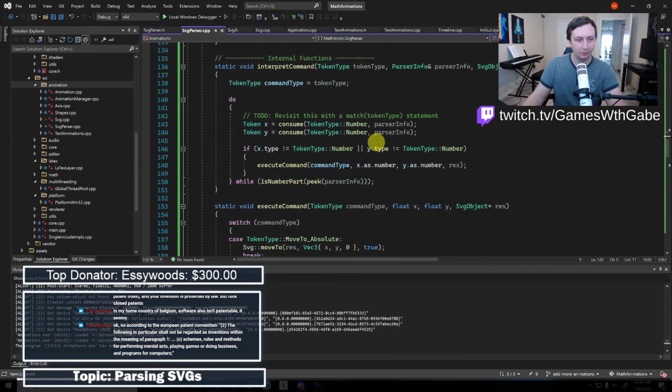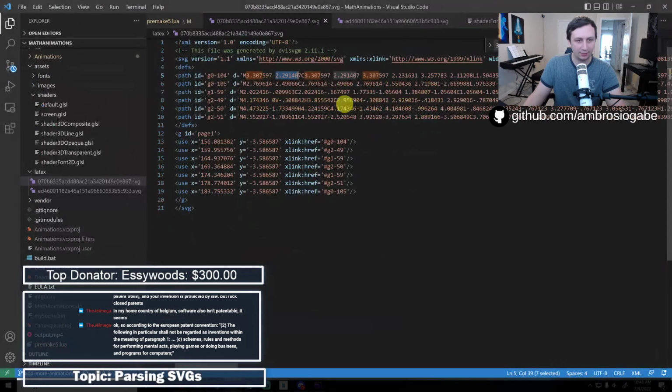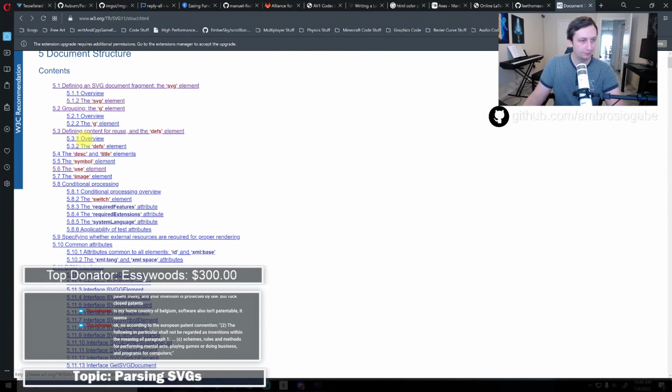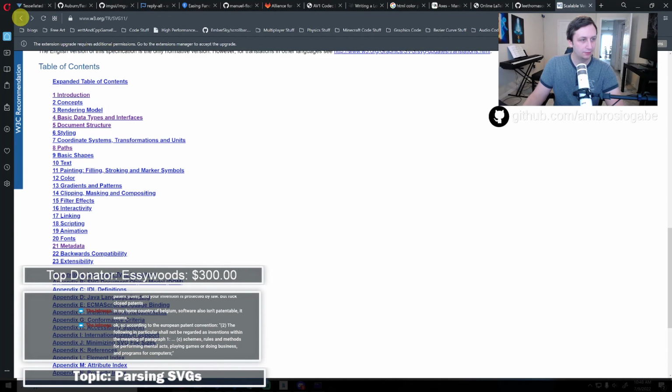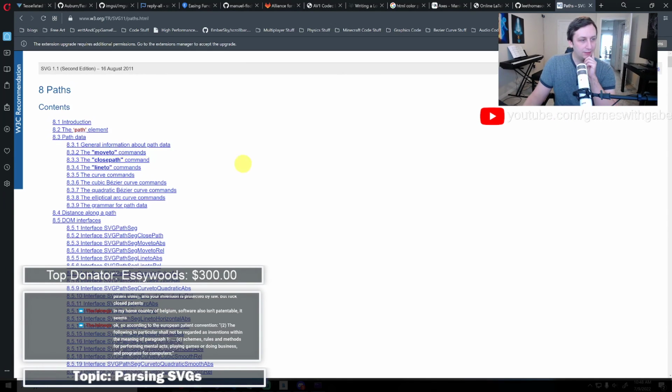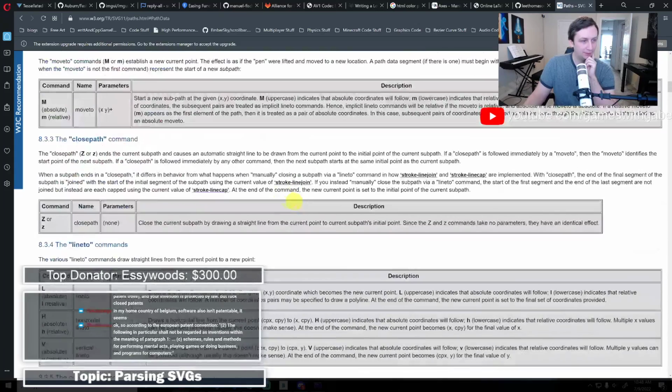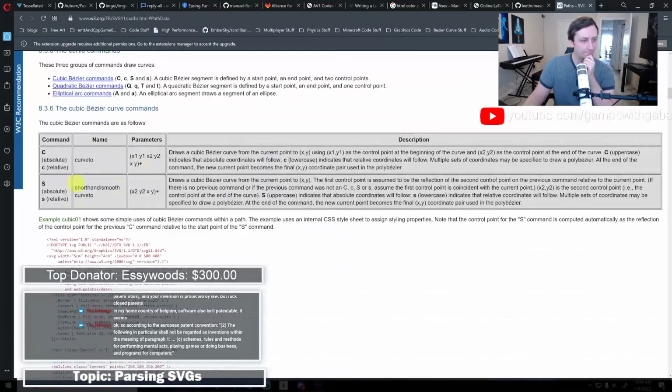Okay, cool. So let's also just add support for C, which if we look back at our spec here, if we go back to paths, we can see path data. They have a table here. Okay, so C, absolute, curve 2. And this actually takes in x1, y1, x2, y2, x, y plus.